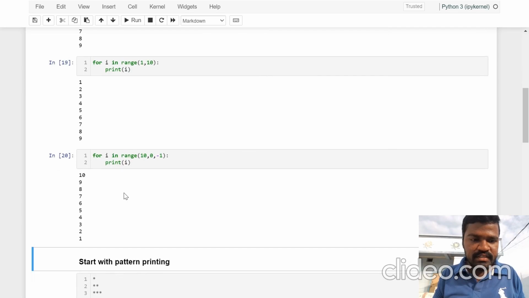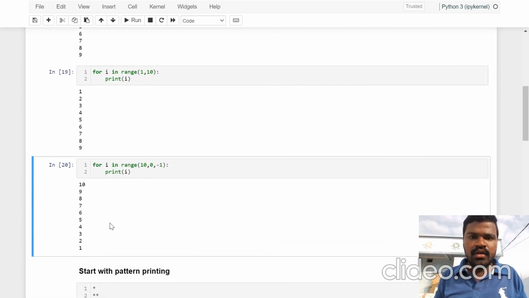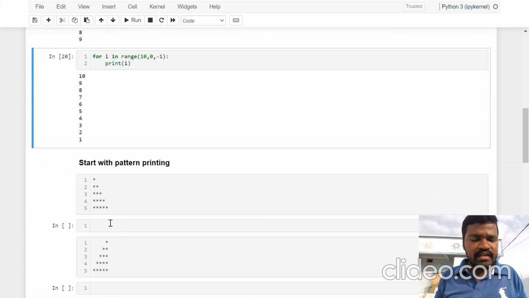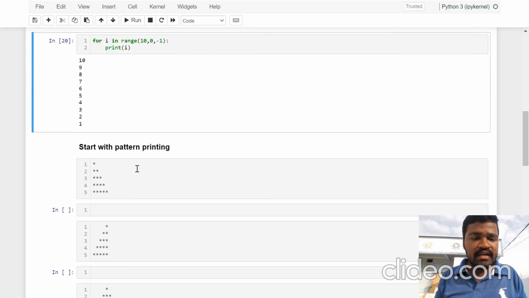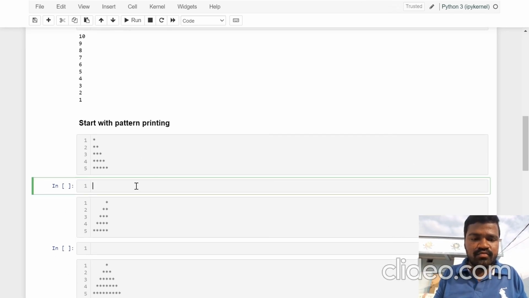So if you could see here, from 10 till 1 I am reaching. This is exactly how the for loop works. So having this understanding, let's move forward and understand how exactly we can solve these printing patterns by using for loops, string concatenation and string multiplication. For that reason, let me take an example here.